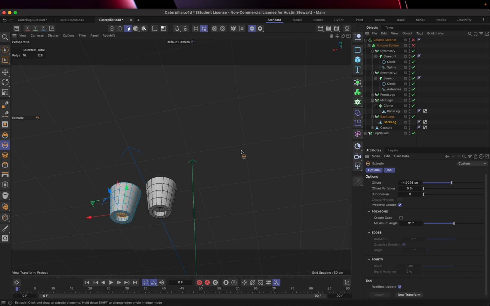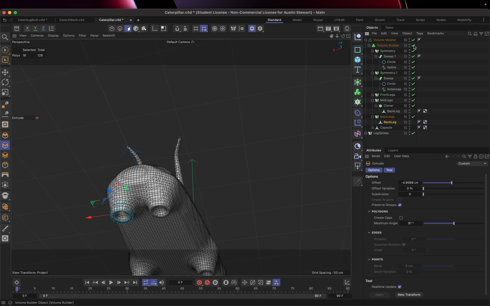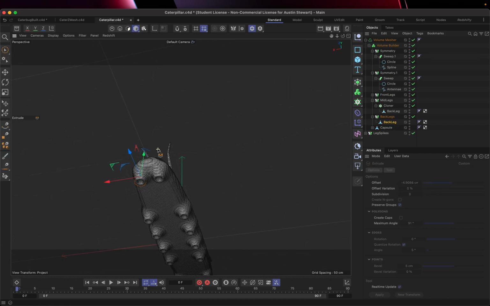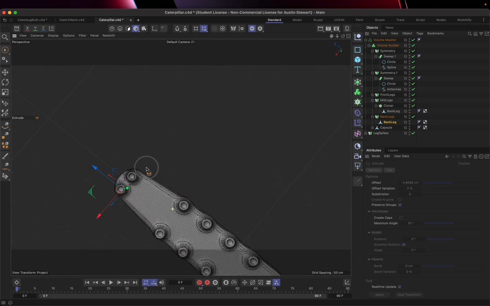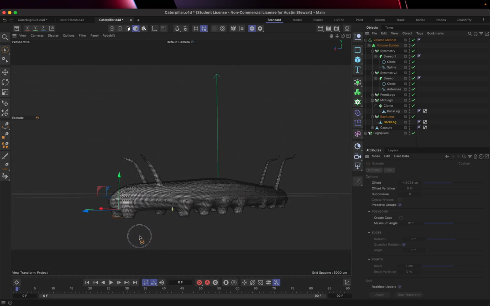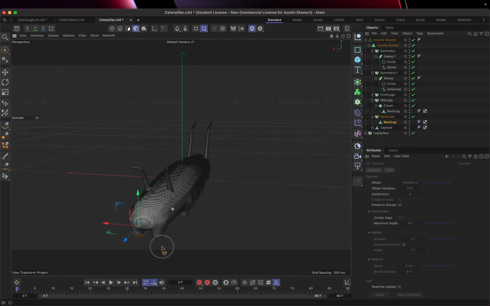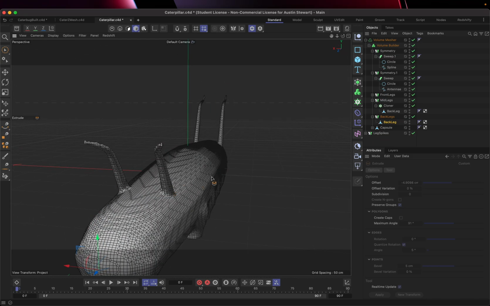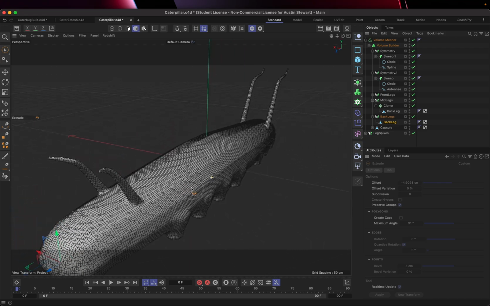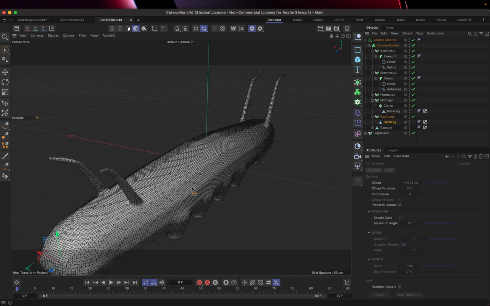Maybe a little deeper than we think we'd want because of the smoothing and everything else that's happening. Turn this all back on and go back to object mode, and look at that. We have got a lot of things going on. Now the bottom of this caterpillar is a little bit flat, but we're not going to worry too much about that right now. Okay, so this is a really good point to save your work.